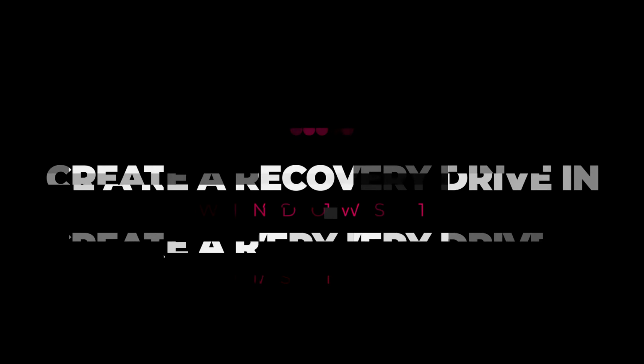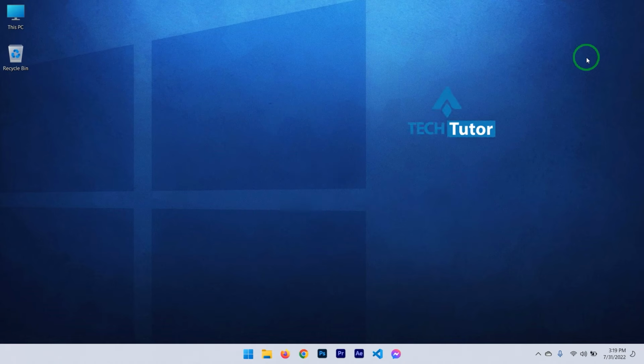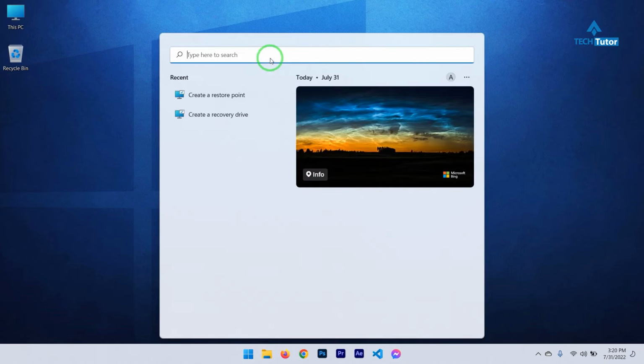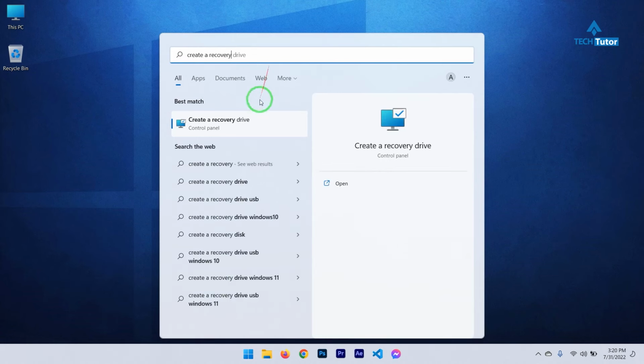Create a recovery drive in Windows 11. First, insert a USB drive. Go to Start menu. Type Create a recovery drive and then click on it.